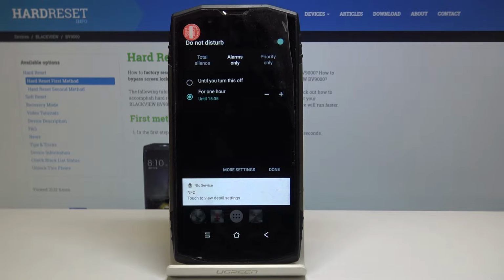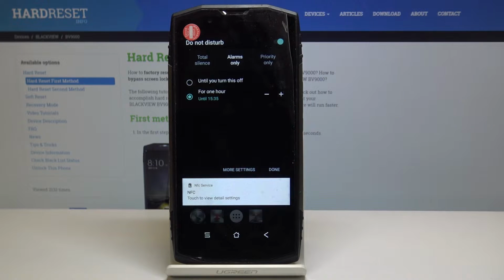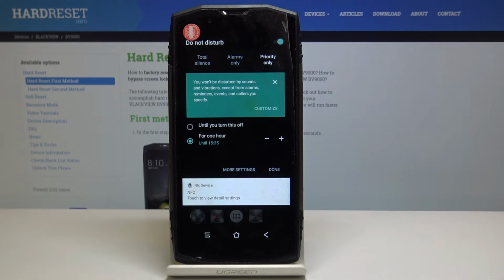And now you can select the mode of the DND mode. So it can be either total silence, and it will block all sounds and vibration, including from alarms, music, videos and games. You will still be able to make phone calls. Then you can pick alarms only, so everything except alarms will be muted, and then priority only, and here you won't be disturbed by sounds and vibration except from alarms, reminders, events and callers you specify.